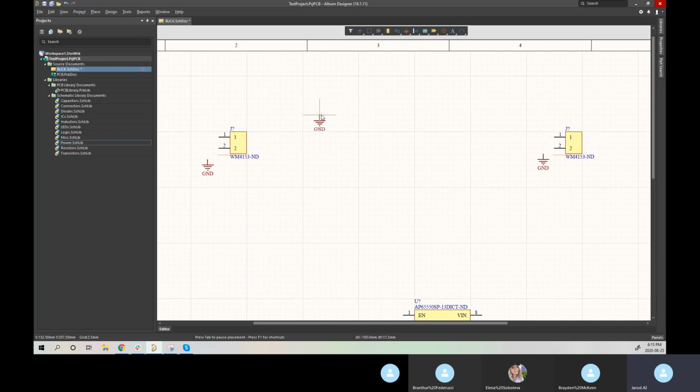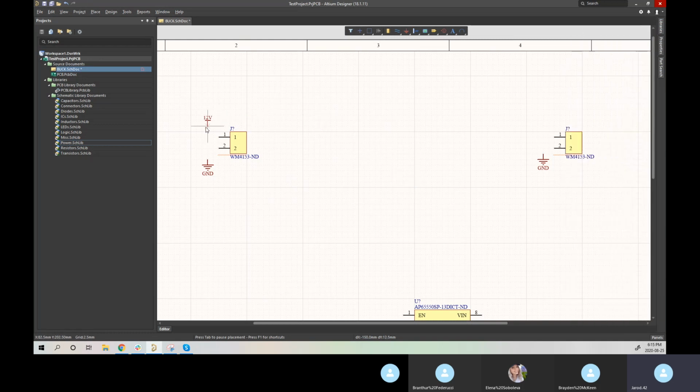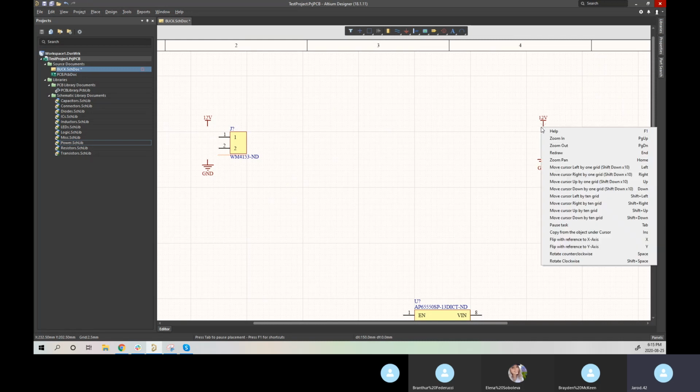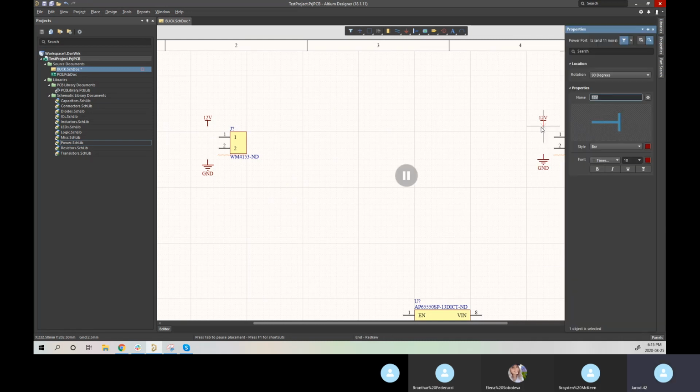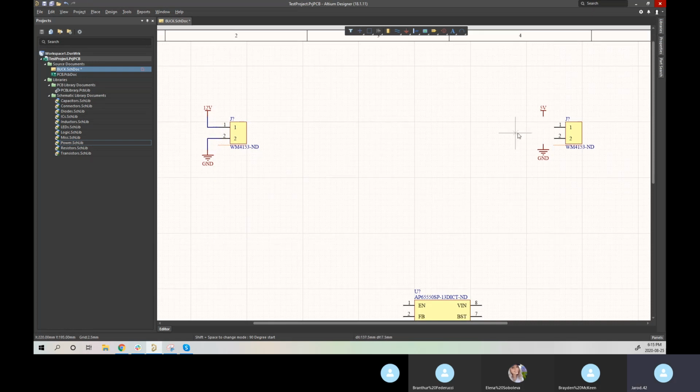And if we hit tab, we can change the net name to 12 volts and switch the style around to a bar. Rotate. And we'll set it to 5 volts. And PW for place wire. And we can just wire up the two headers.